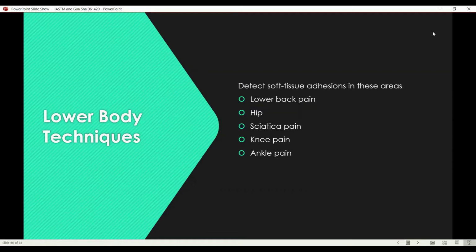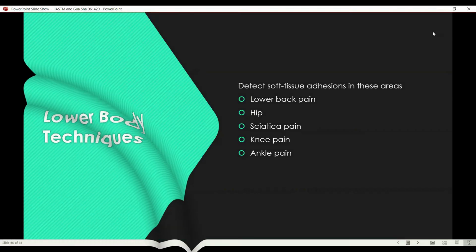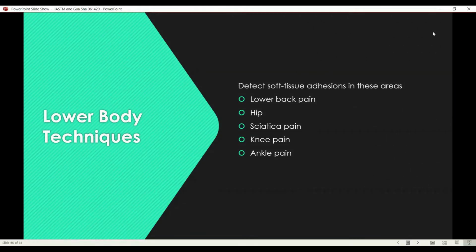Lower body techniques for homework. Detect soft tissue adhesions in these areas: low back pain, hip, sciatic pain, knee pain, ankle pain. Work above, below, and through using your sweeping, fanning, brushing, strumming, framing, and J stroke.